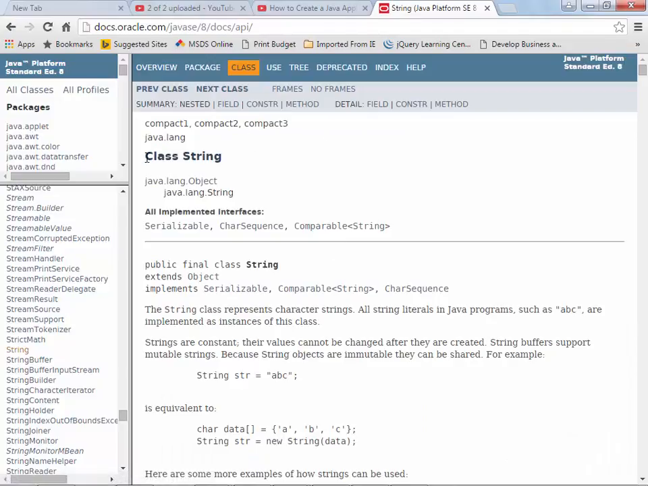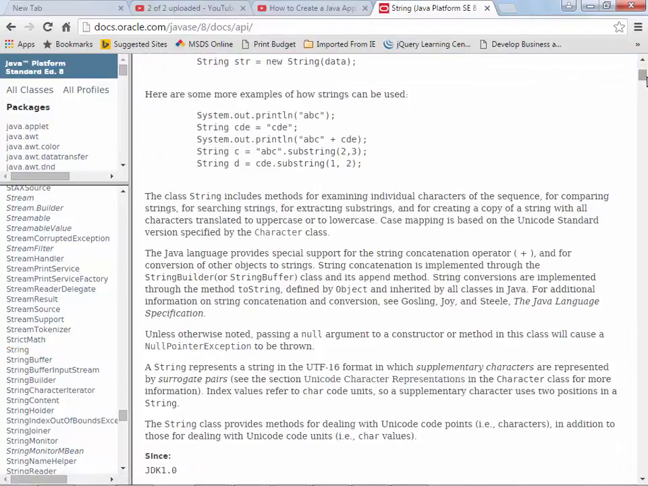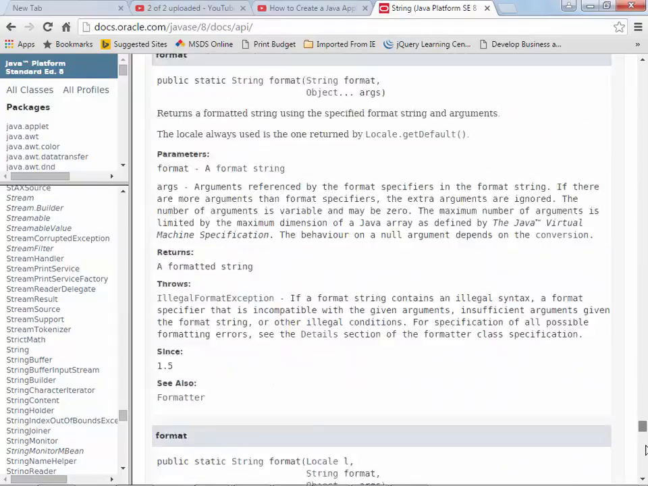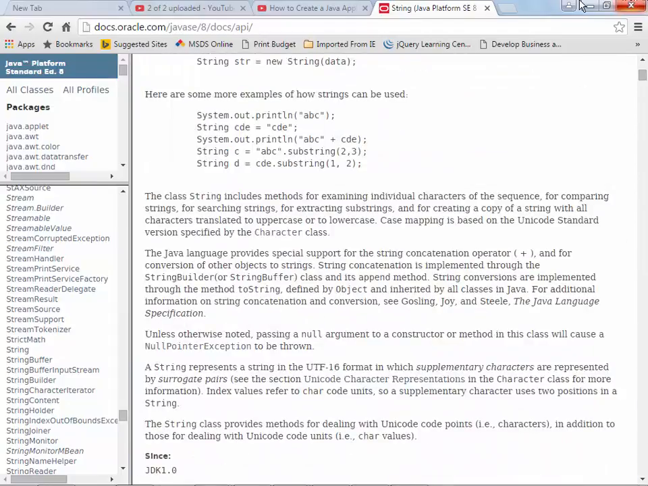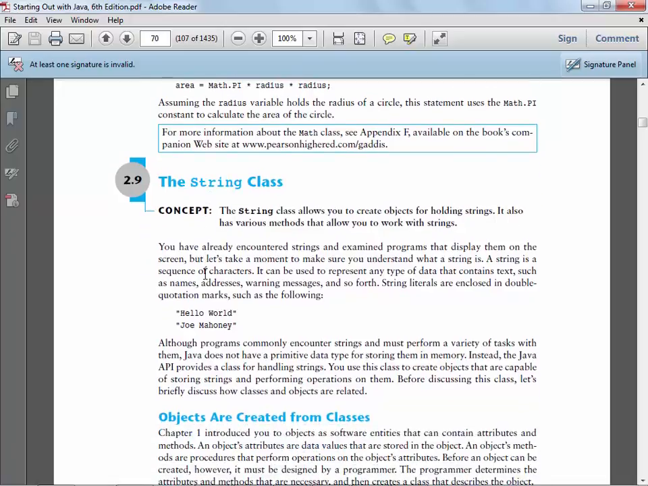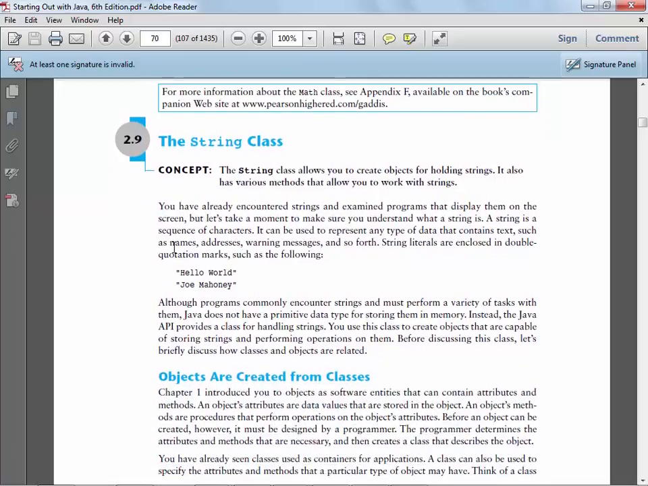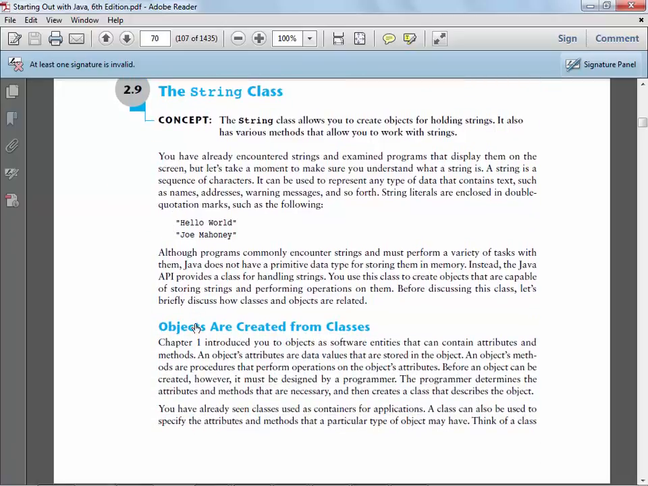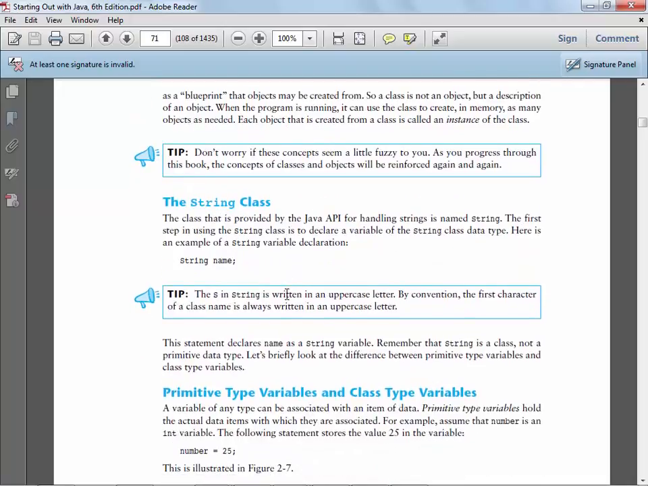So string is a class, and these are all the different things that you can do with a string. We'll do plenty of them. We'll look at a lot of them as the semester goes on. All right. Now back in Chapter 1, they talked about how objects are created from classes.